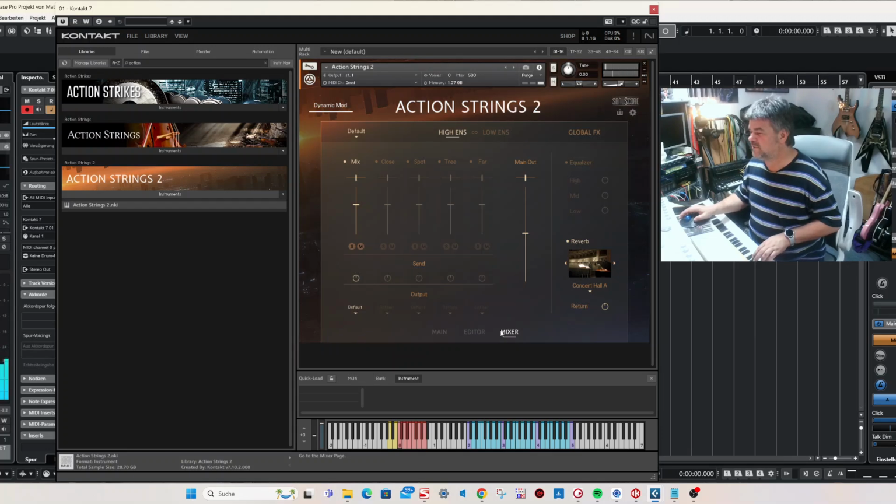and you have of course a great mixer. You can choose for every ensemble, high or low ensemble, the kind of microphone position, if it's close, spot, tree, or far away. So let's check the close mic. Sounds like that.